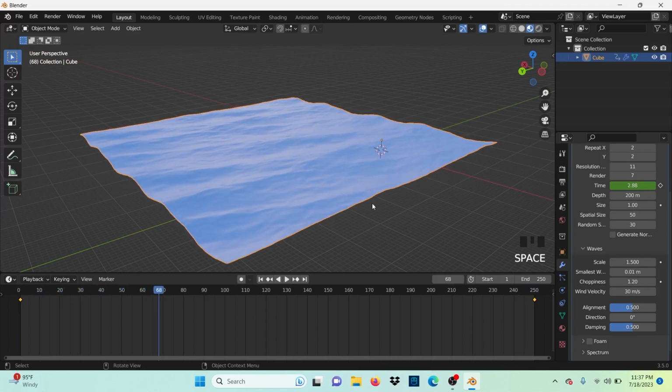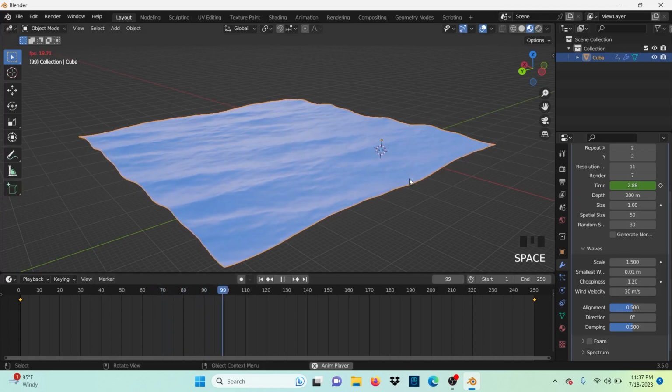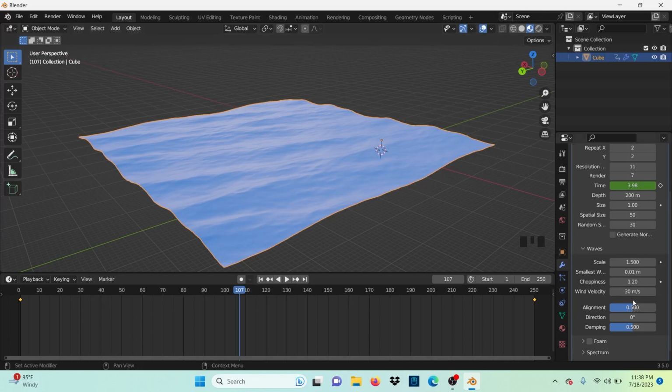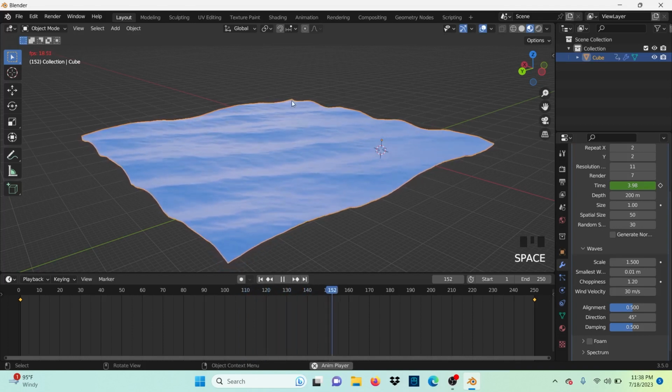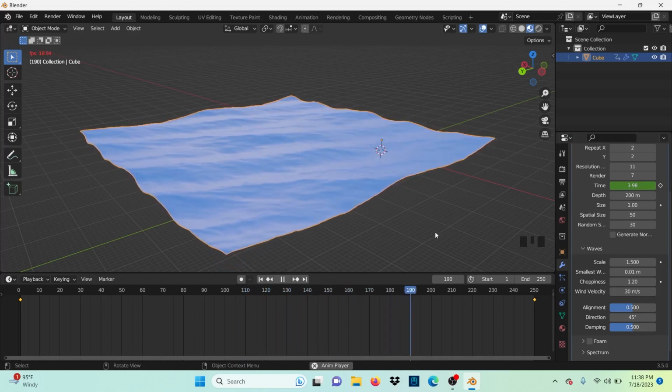Also, if you want the waves to move faster, you can always go back to keyframe the time frames, and you can increase the time or decrease the time if you want to speed or slow the waves. Anyway, now that we have our alignment set, you can actually see they're going straight to this side of the plane. You can make them go diagonal if you want. You can use this direction tab right here, and by using the direction tab, we'll go to 45. It should go to the corner now. Yeah, you can see they're kind of coming this way down to this corner.